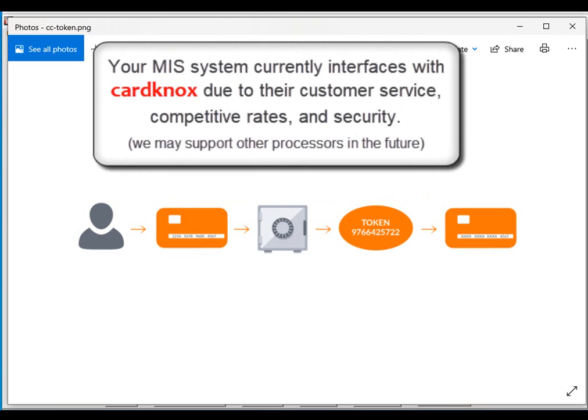After listening to our users' experiences with their credit card processors based on customer service, competitive rates, and security, we have chosen to standardize our automatic interface with a popular credit card processor named CardKnox. It is possible that we will also interface with other processors in the future, but at the time of this video, we only support CardKnox.